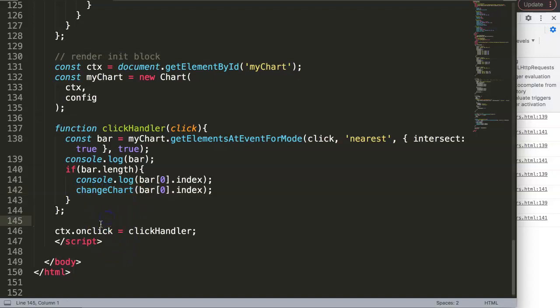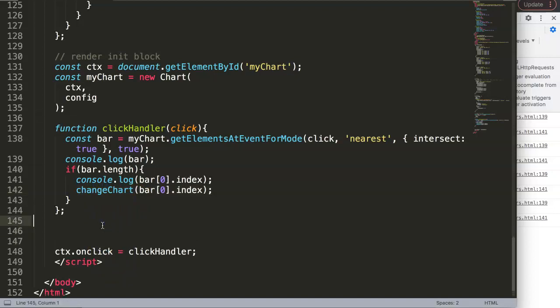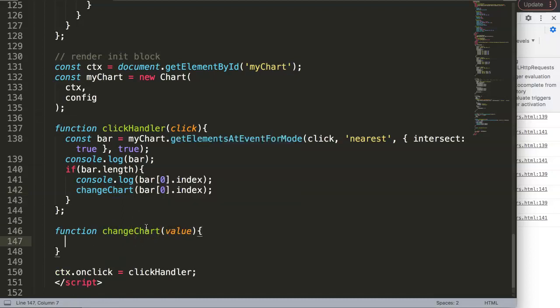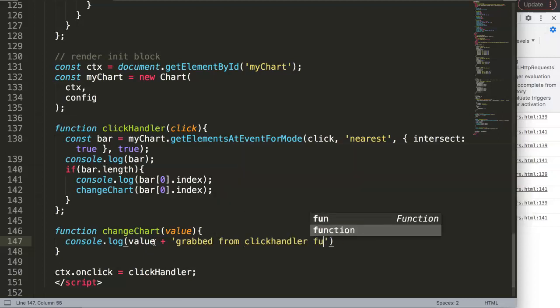The only thing I want to show you for now is that we're going to make that function ready. Function, and then we say change chart. Here we get the value. I'll just give it value for now. Next video I will give it a proper name, but what I want to show you here is console.log value, and you will see that if I click here, the index number will be pointed here. Let's concatenate this and say grab from click handler function.